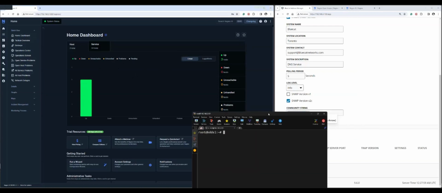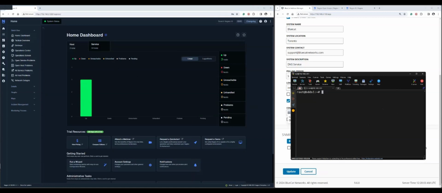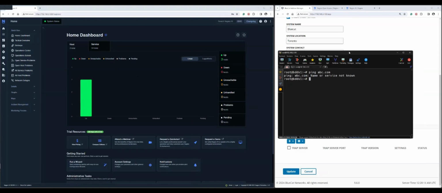I've logged into my BDDS, and let me actually make sure that I'm logged in. I might not be anymore. Okay, I am. So what I'm going to do here is, within BlueCat, I'm logged into the DNS server, and I'm going to run a command called PSM client. This is case sensitive.